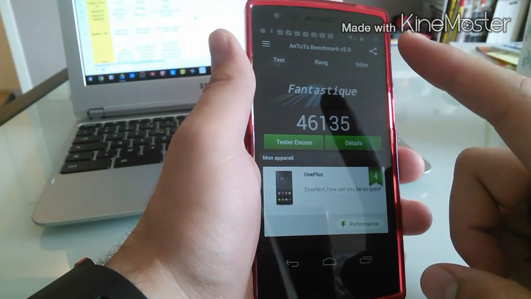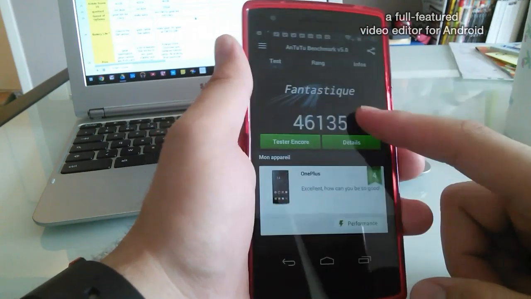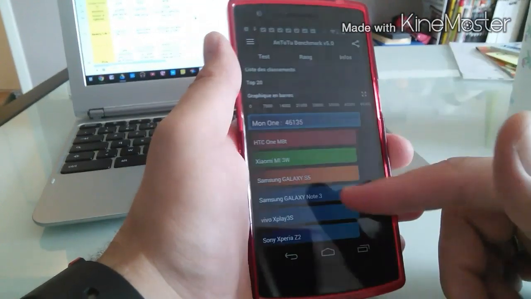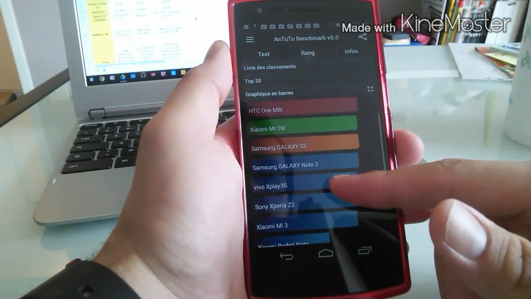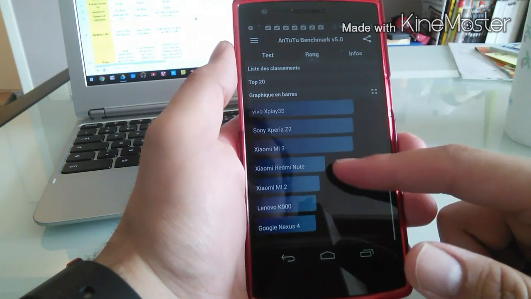It's 42,219. Yes, it's really less, so it's quite working well. It's ahead of pretty much everything on the market: the MA, the MI, the Xiaomi, the Galaxy S5, Note 3, the Vivo, etc.